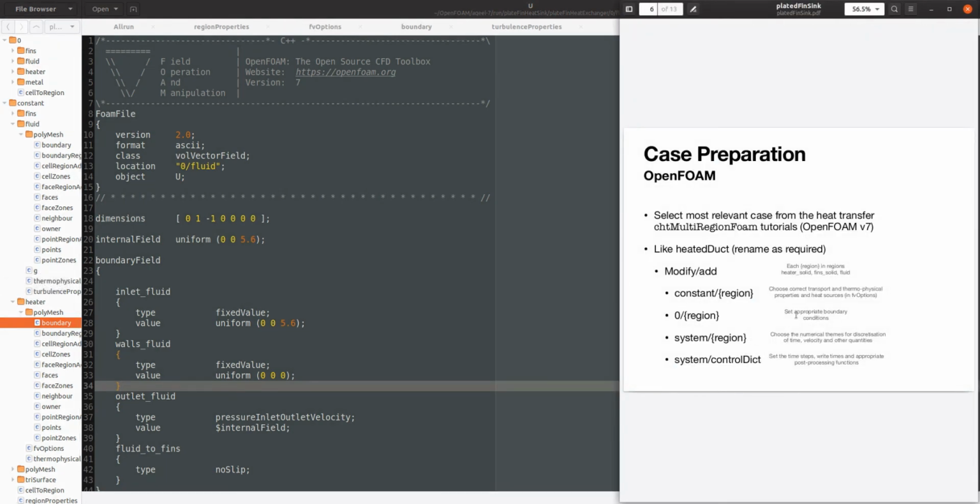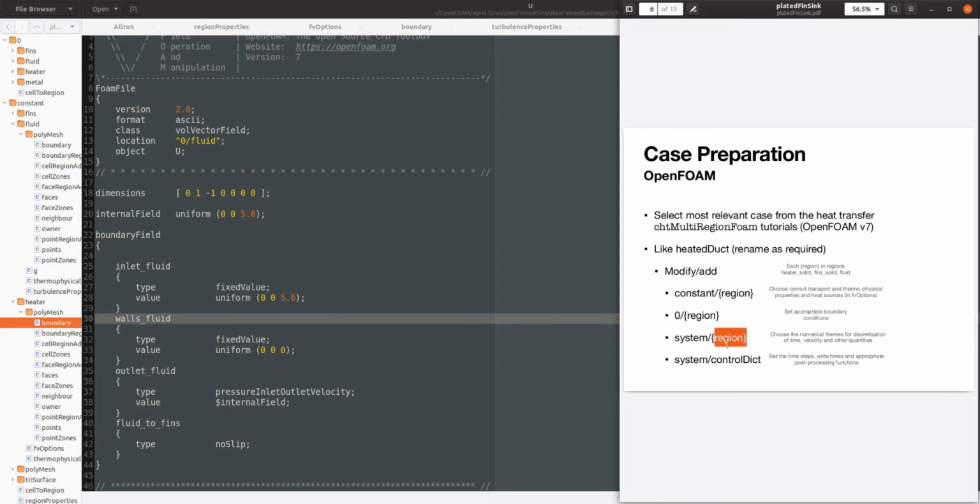So now we are done with our boundary conditions. Next we need to modify the system finite volume schemes and finite volume solutions to set the discretization schemes for time and velocity and other quantities. So now we can update the finite volume schemes and finite volume solution file for each of the regions.